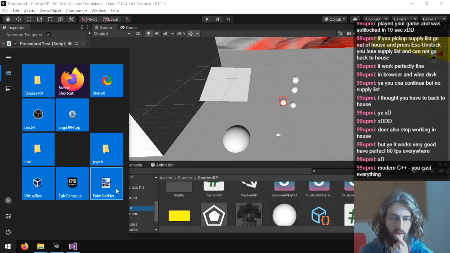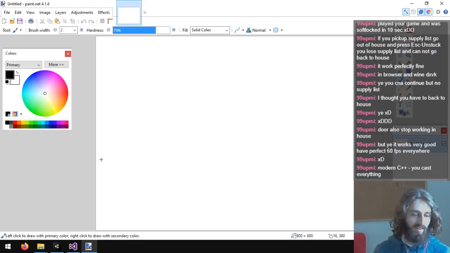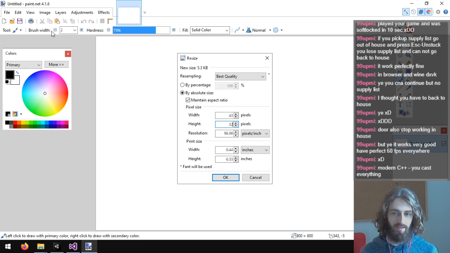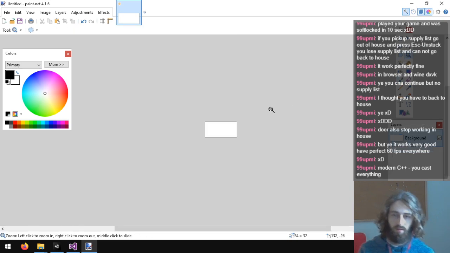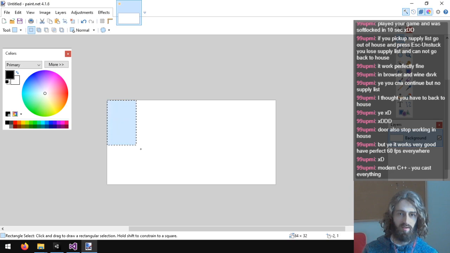Go in paint.net. Modern C++, you cast everything. Yeah, unless... I actually don't know. In C, you can not cast everything if you want, but you get a bunch of warnings. So you can get away with not casting things at the cost of compiler warnings, but that annoys a bunch of people.